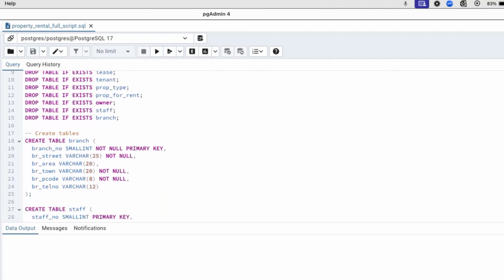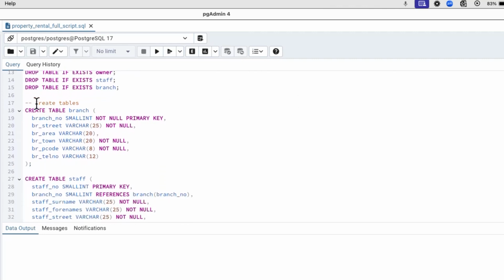If we go a little bit further down now, what these create tables are doing here is essentially setting up the characteristics of the table. So we're going to create a table, for example, called branch, right? Create table branch. And essentially, the headers here highlighted in blue are our column headers, okay? So branch number, branch street, what's the area, what's the town, what's the postcode. This is telling us what our columns actually are.